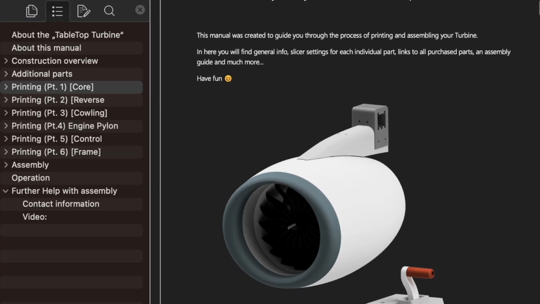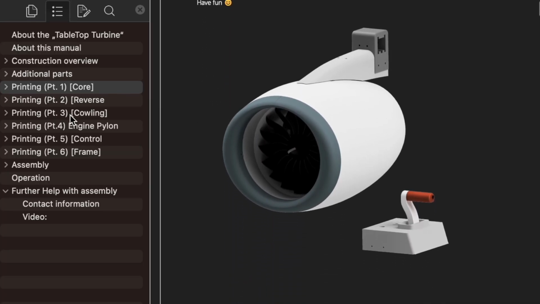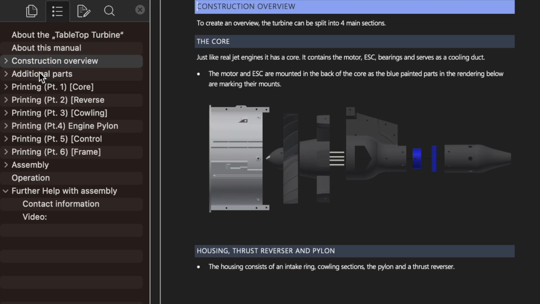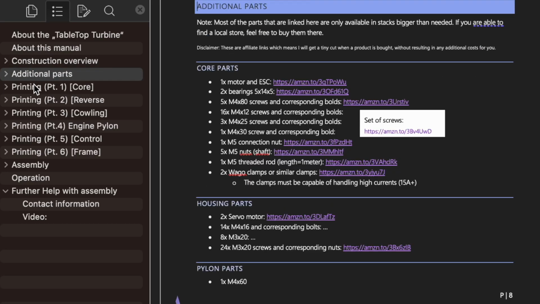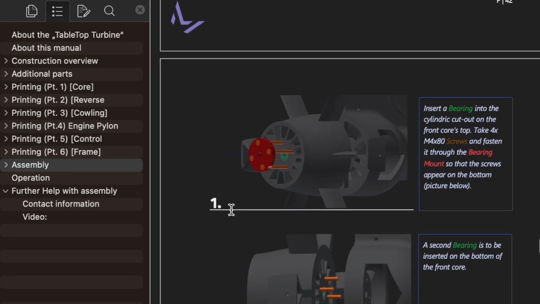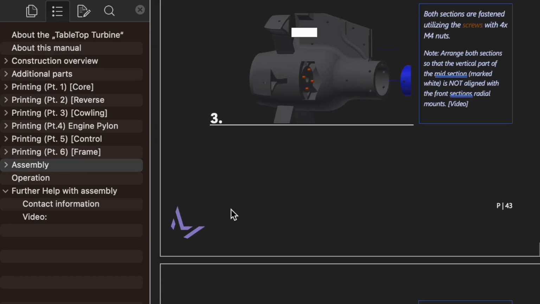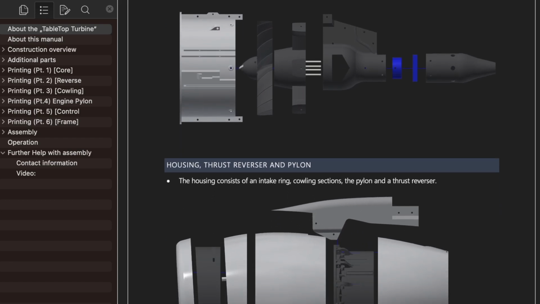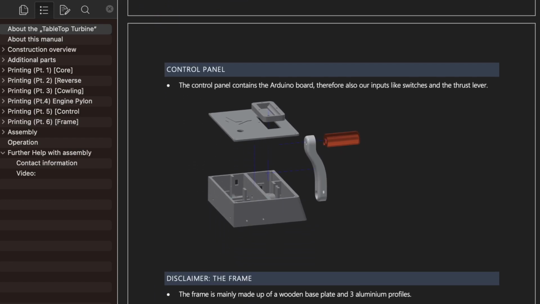So the turbine weighs in at about 5 kg and consists of about 60 parts, so it's not quite considered a quick afternoon project. If we have a look into the manual, you can get the idea behind the order. 5 sections depict your general information, additional parts you might need to purchase, slicer screenshots and settings, an assembly part, and further info. Starting with general information, you get an overview about each section.